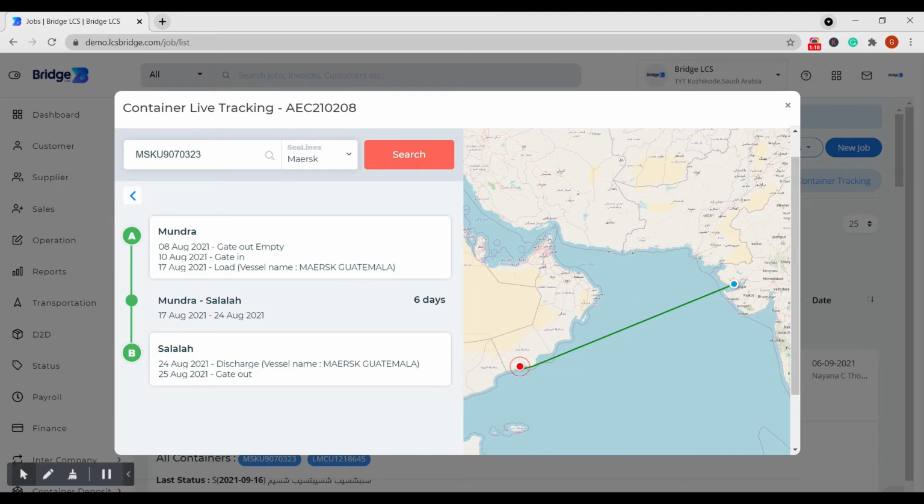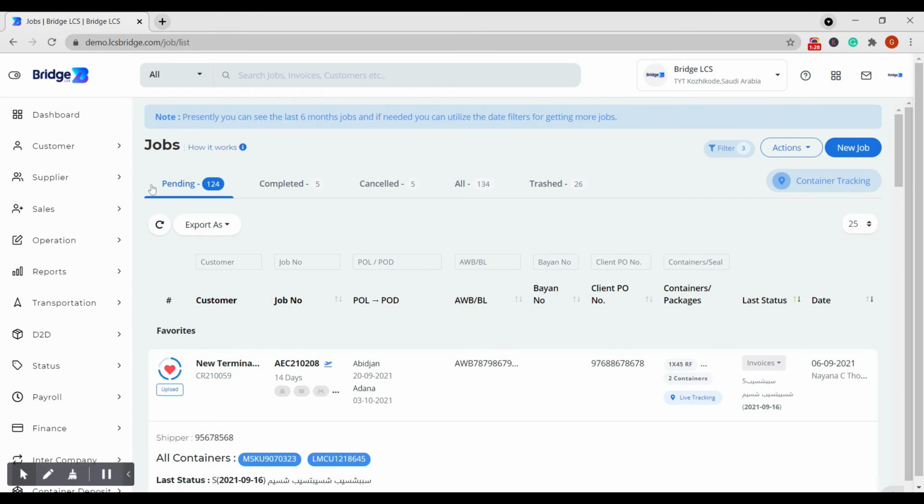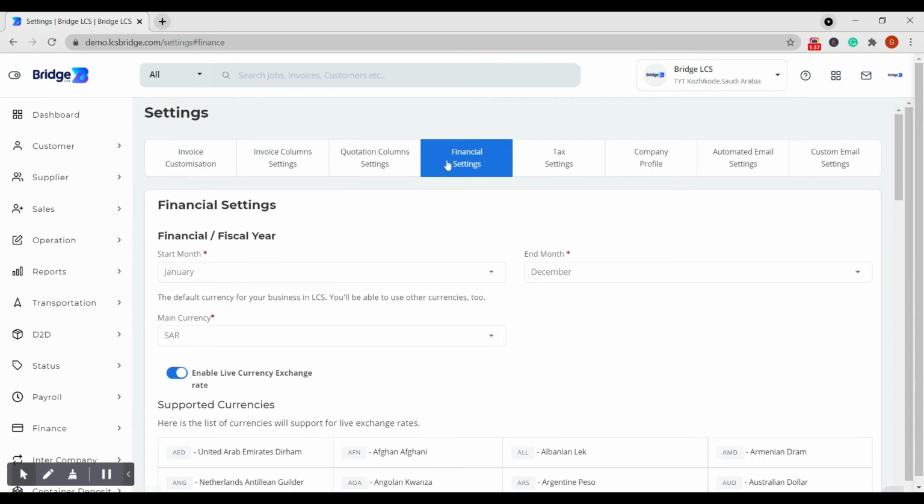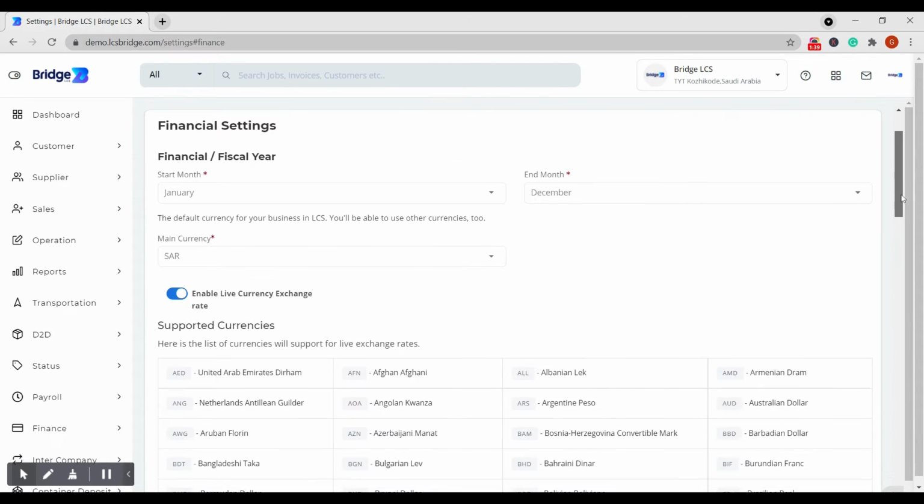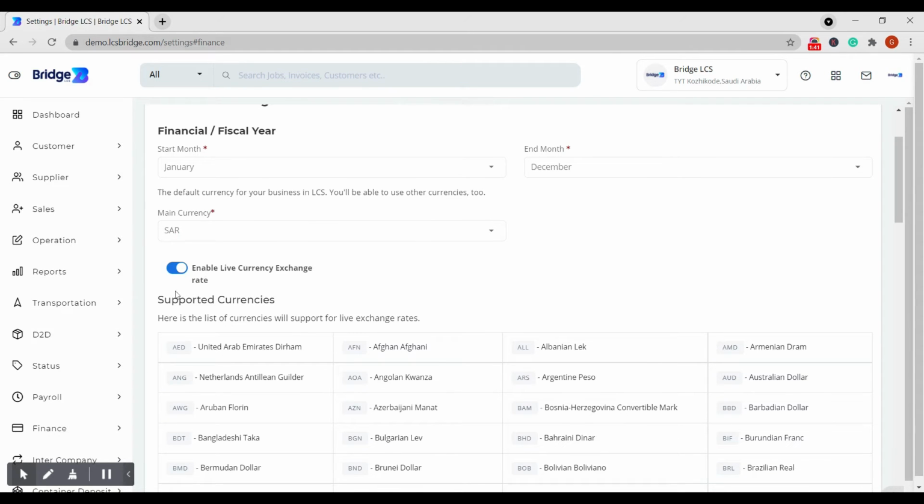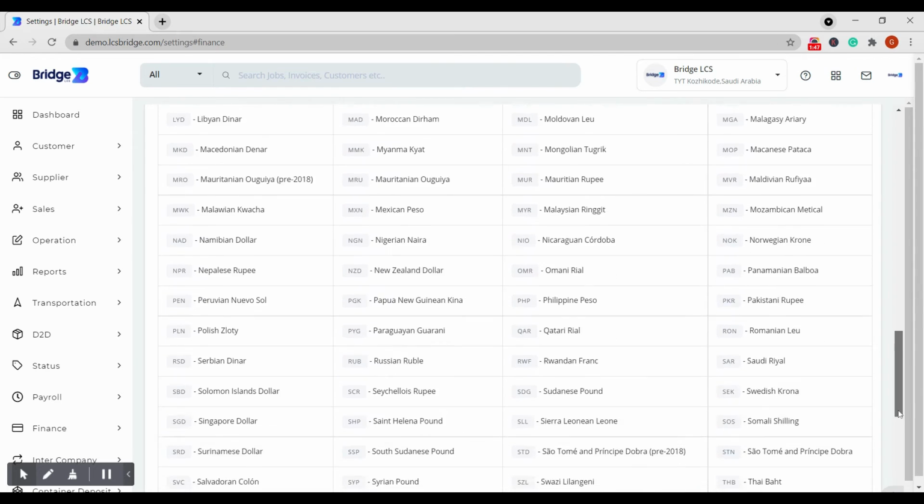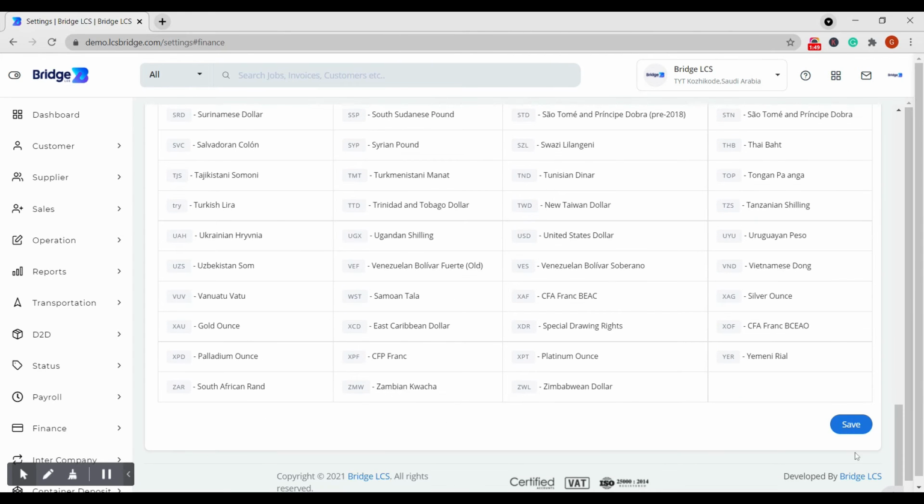Second major feature we have included in this version is live currency exchange. Go to settings, financial settings. Enable the live currency exchange rate in this part. This reflects in the vouchers and invoices wherever the exchange rate is required. Click on Save once you enable the exchange rate in order to apply the selections made.